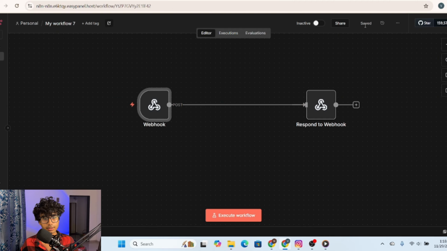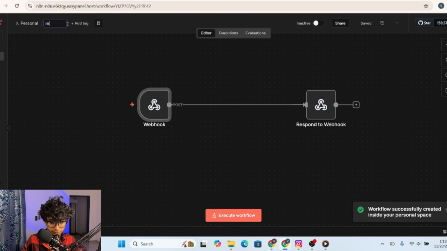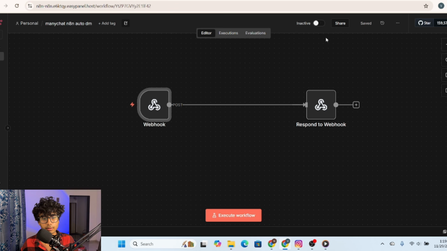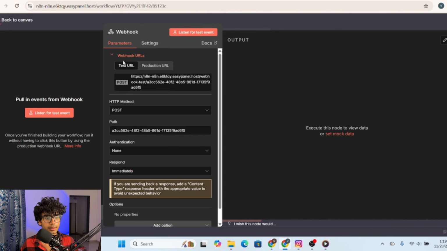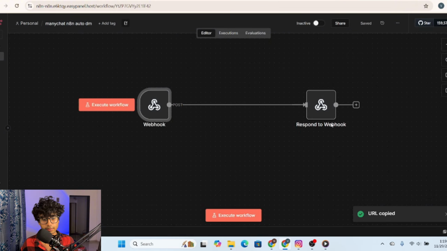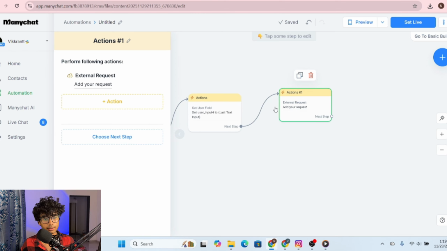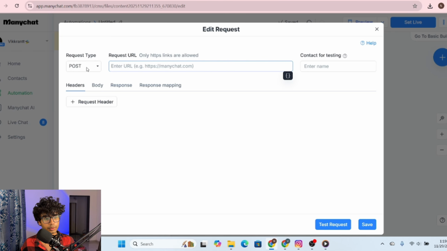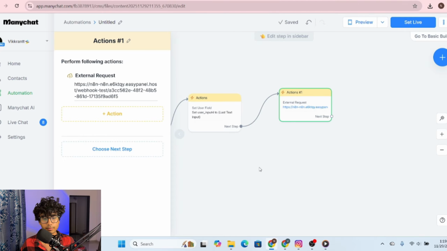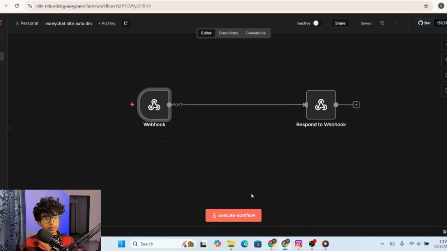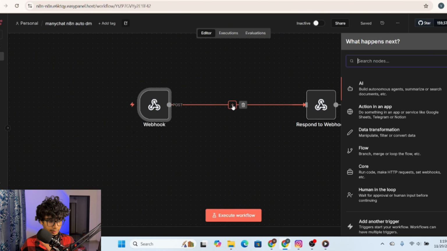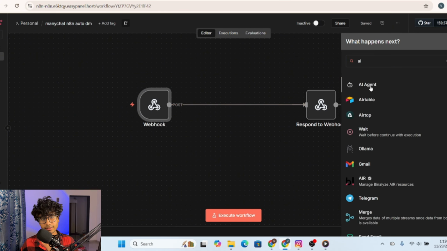Now I'm going to name it ManyChat n8n AutoTM. All right, it's saved. Now I just have to copy this POST URL. As I said, we're going to use it here inside this external request. Post, request, yes. I just copied and pasted the webhook URL from n8n, and I'm going to save it here.